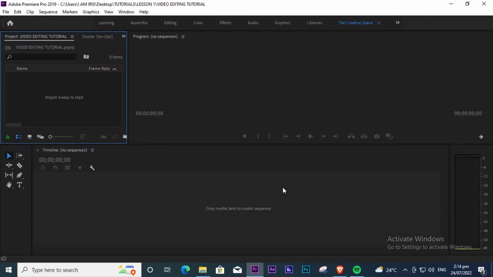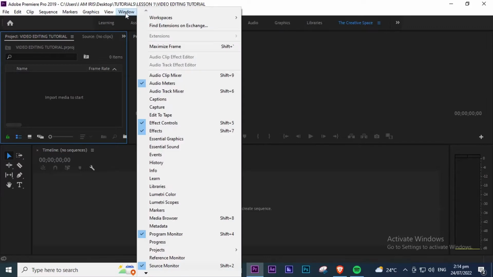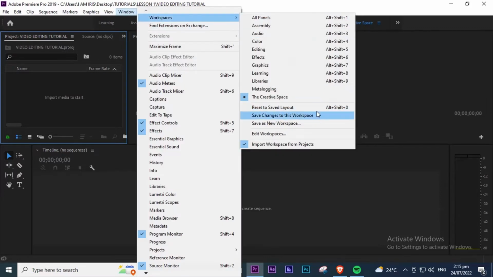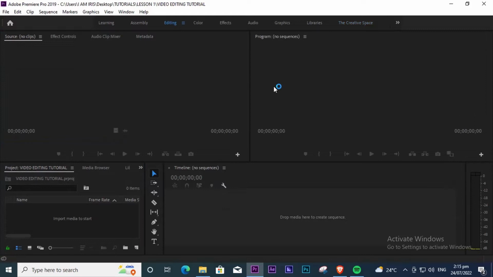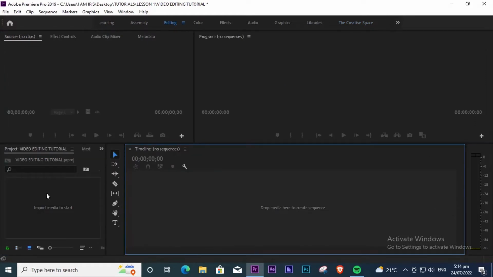Your project is going to open. This is it. Actually, I customized my workspace, so I think I should leave it to the default settings. Reset to saved layout, new workspace. Let me just go to editing. I think it's going to set it back. Yeah. So this is how it is.